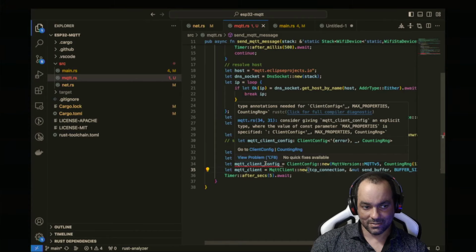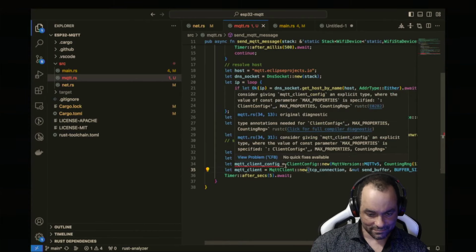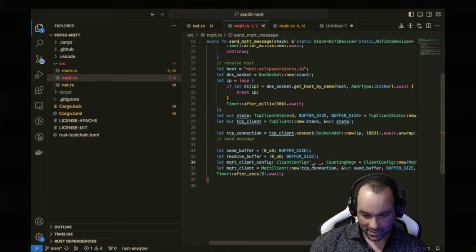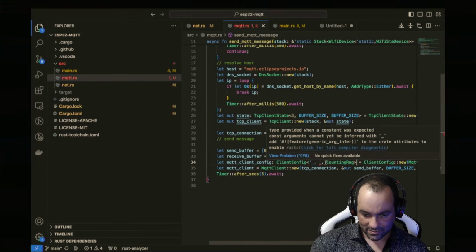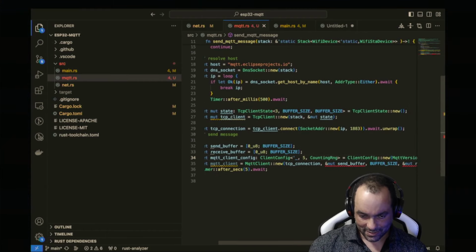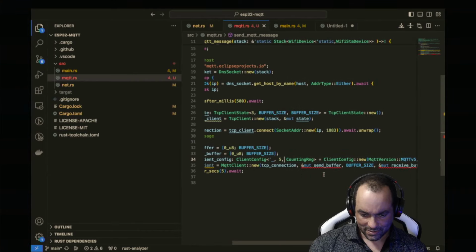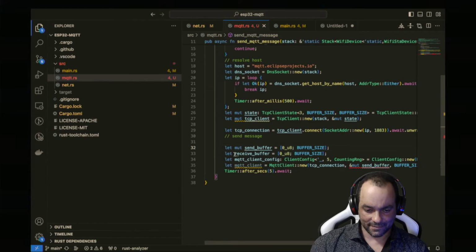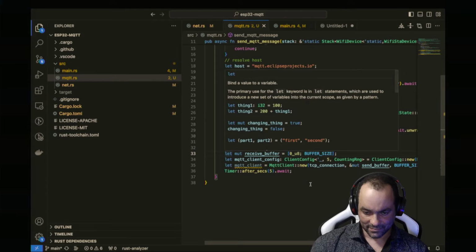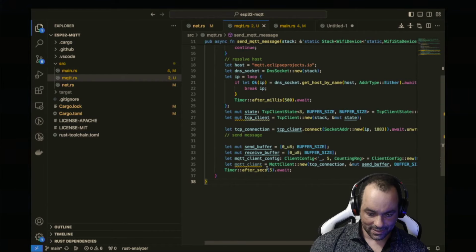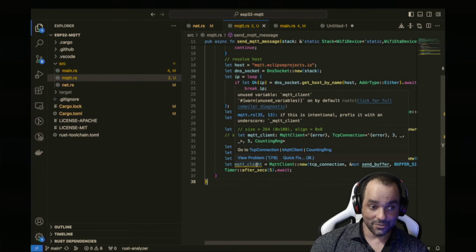Okay, let's give it a type then. And okay, so we say 5 properties, something like that. That's good. And then we need to make these things mutable. Okay, I think we have appeased the compiler, and we have a MQTT client we can use.